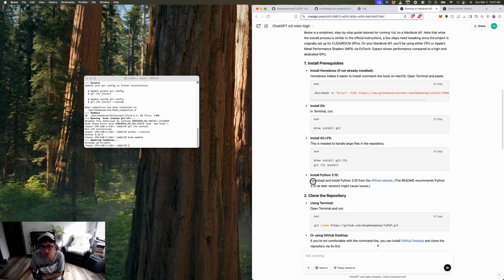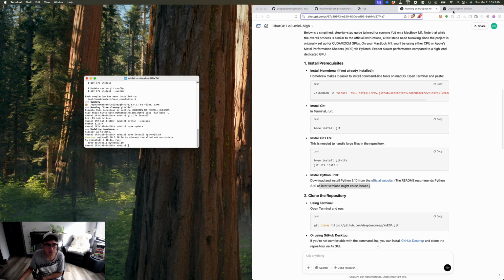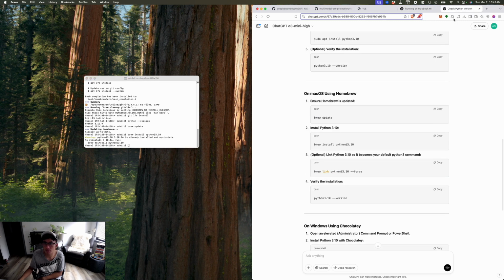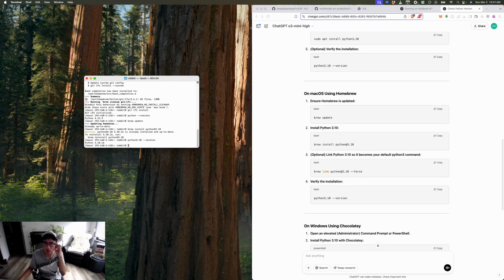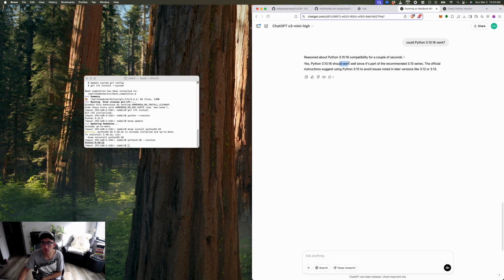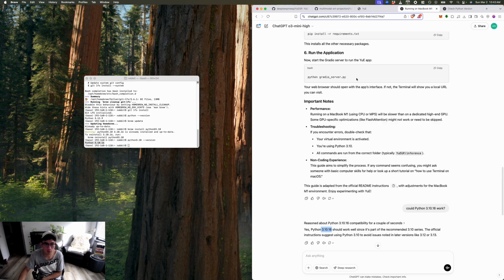As it says, it recommends Python 3.10 as later versions might cause issues. Yeah, I have version 3.12. Let's install 3.10. Oh, it's already installed and up to date. That's weird. Let's verify. Okay, cool, 3.10.16 will work.